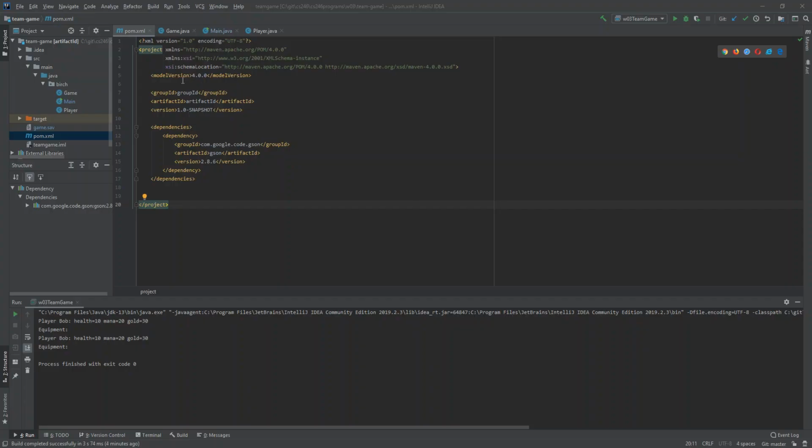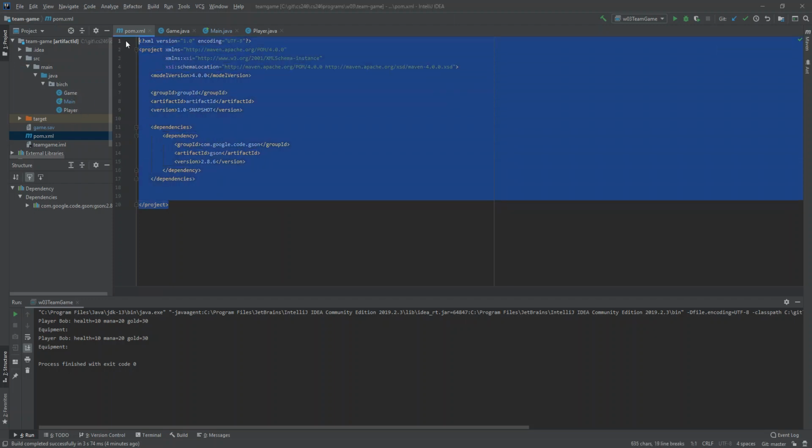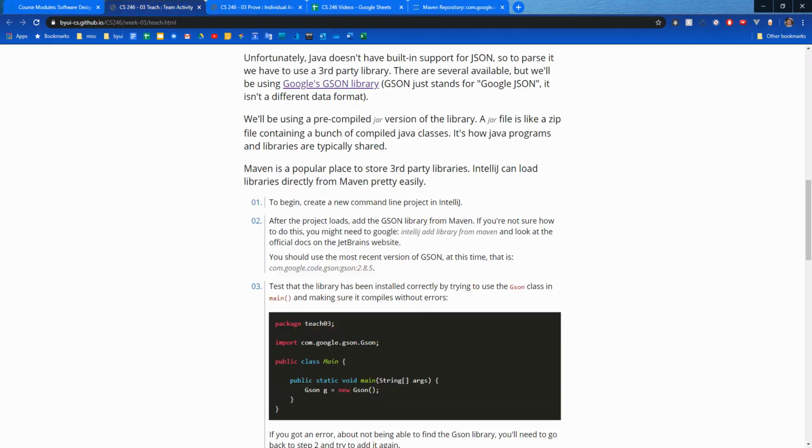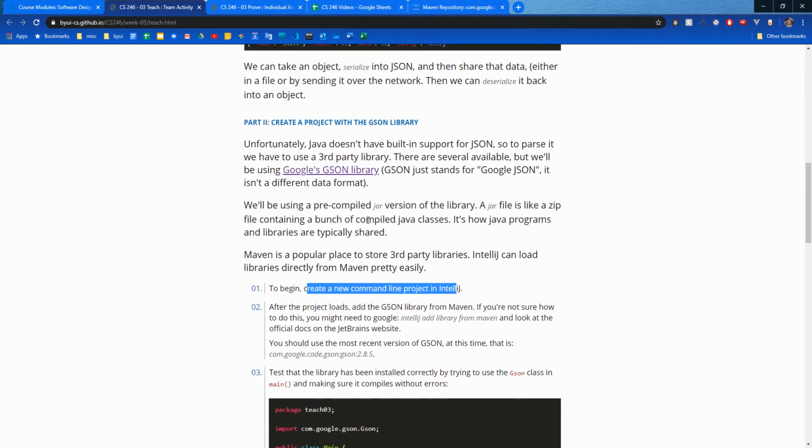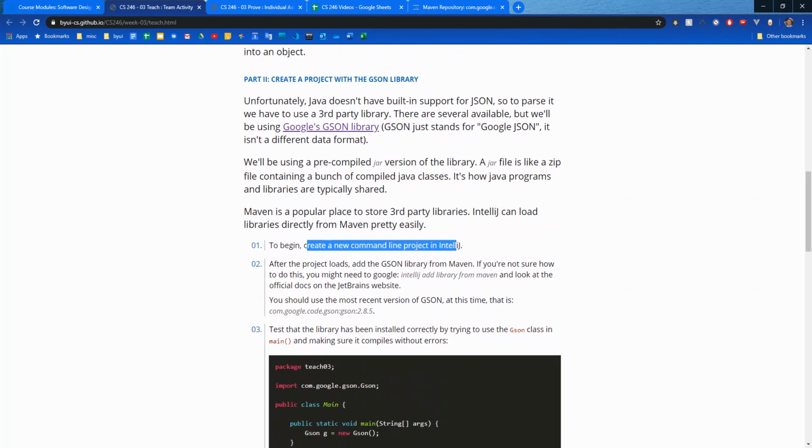So here's my pom.xml. I'm not going to show you guys any of these until my walkthrough video of this, but at least to help you guys get started, when you create a new Maven project, you notice in the instructions here, it said create a new command line project in IntelliJ. After the project loads, let's see. So the way you're going to create this project, let me show you real quick.